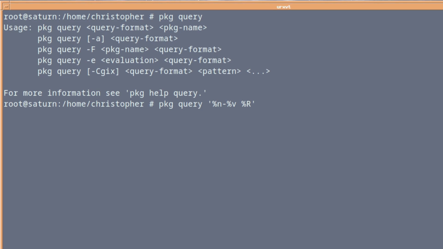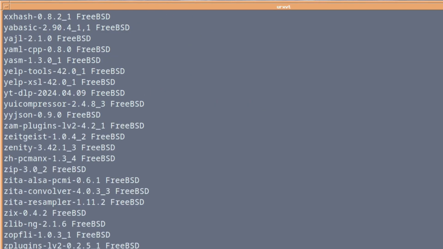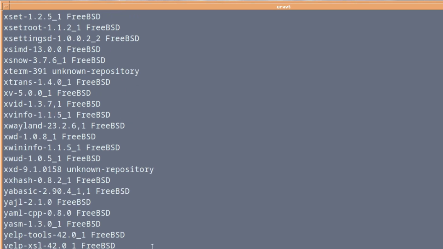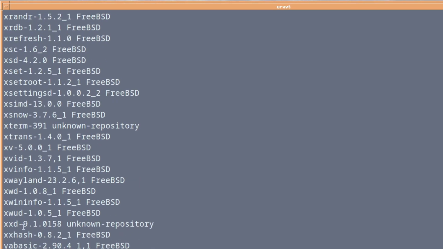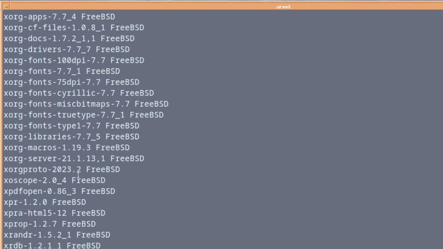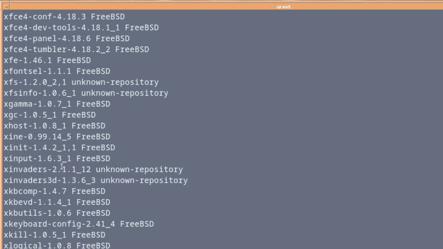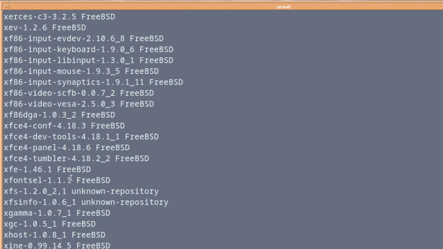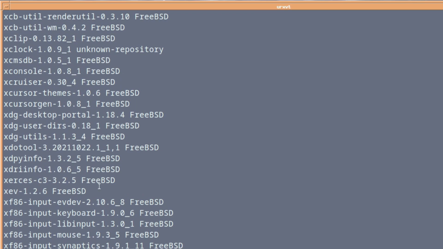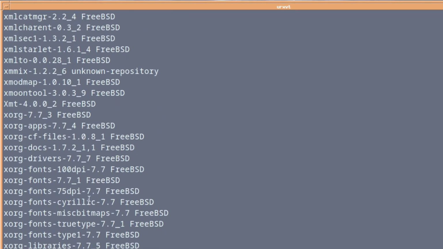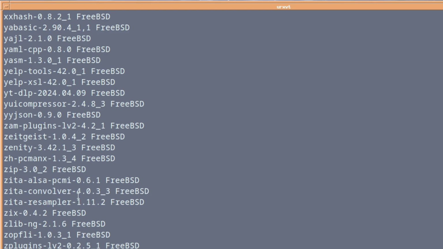And we'll pipe that into sort. And that will sort the list of installed packages from the repository whence they came. Mostly from the FreeBSD pkg repository, of course. The few unknown repositories are ones that I've installed via ports because I wanted to change some of the default switches that were in the packages. So that's one way to find out where most of your installed programs come from.